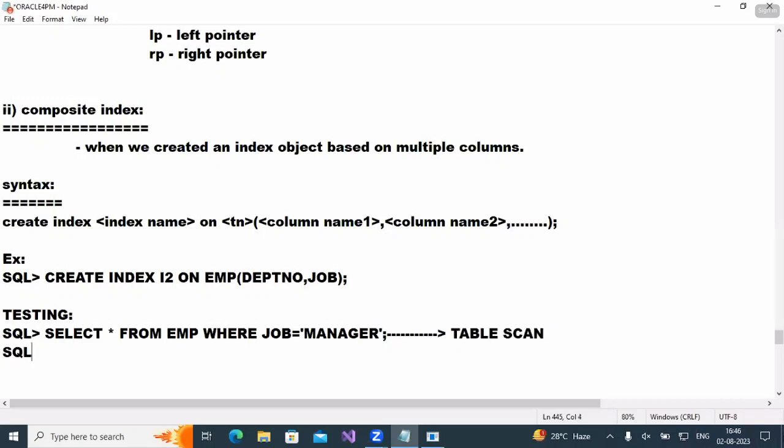But in the same scenario, when I send SELECT from EMP where DEPT number is equal to 20, again DEPT number is also one type of index column, but which type? Leading column. Leading means the first position of column is called a leading column. So when we are retrieving the data based on the leading column, then it will be performing which one here? Index scan.